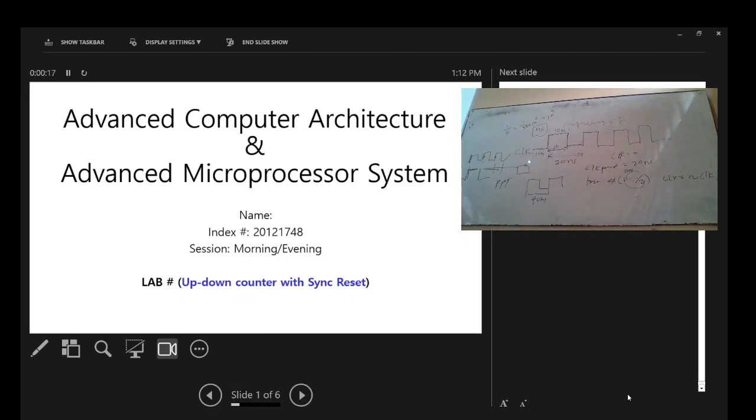The last thing, this is very important. People don't realize that you'll be losing marks. I want you to follow some order, right? So here, lab number: lab one, lab two. And then the title of the lab will come, right?